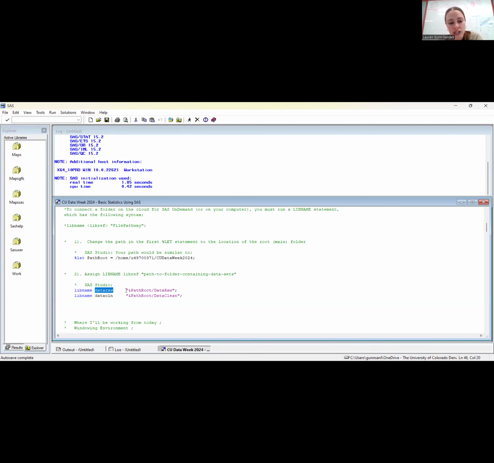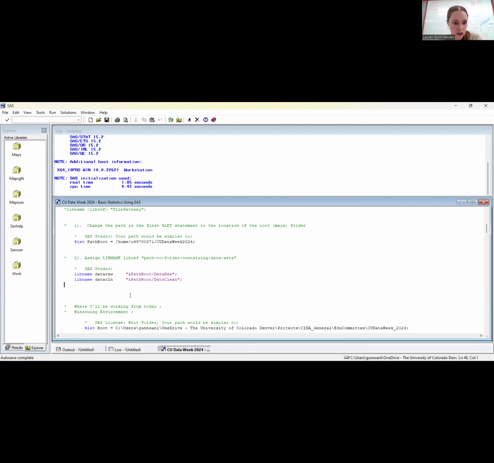And so then in quotation marks, you're going to give this path route. So the parent file path that you defined right up here, and then followed by the name of the folder that you would have nested within your CU Data Week parent folder. And then I want to do the same thing and create a data clean folder or library, and then specify where that folder is located. And if you want full details on how to do that, again, I would go to Betty's materials in the basic data management for SAS presentation.